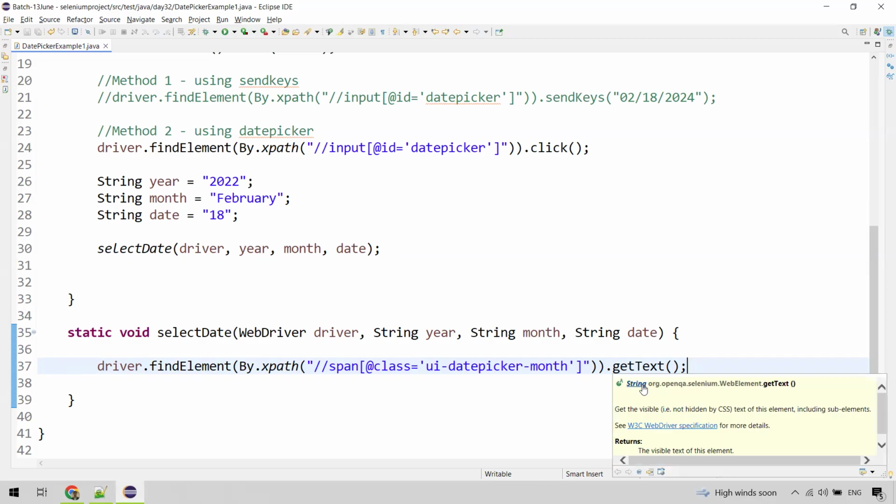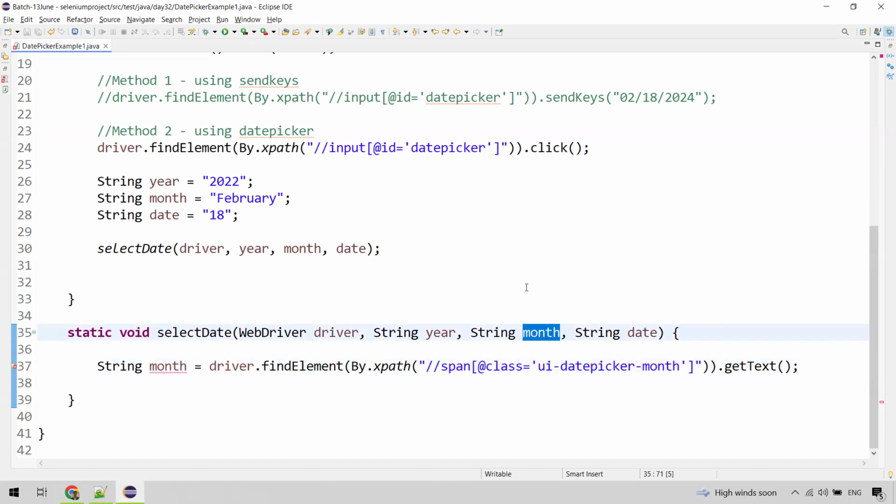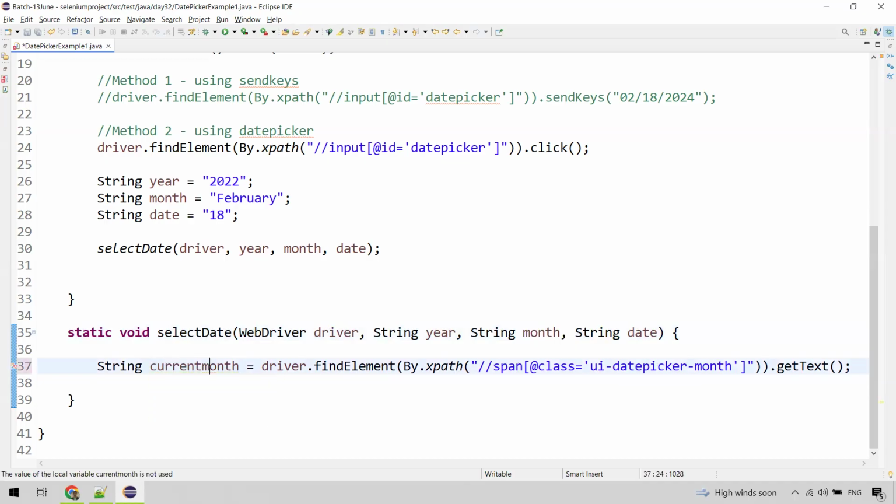getText actually returns a String object. So String, we'll say it's a month, right? Just to differentiate between this month, the past desired month, and this month, I'll just call it current month. In the same way, we can have current year as well, right?